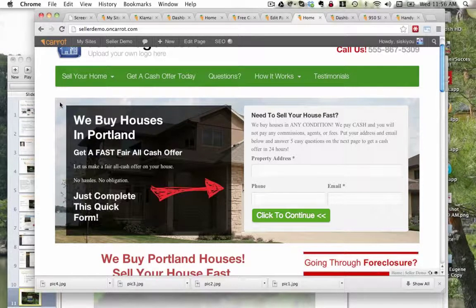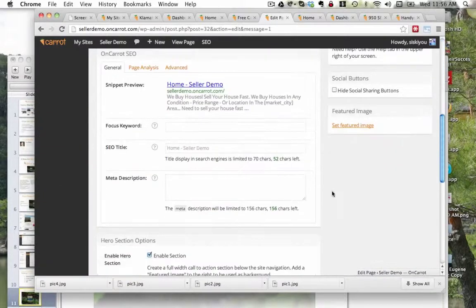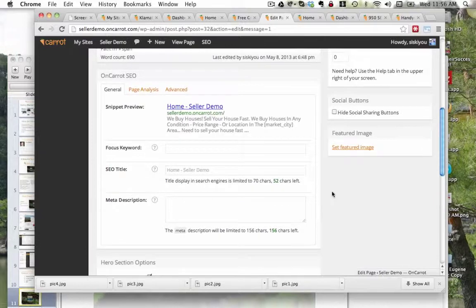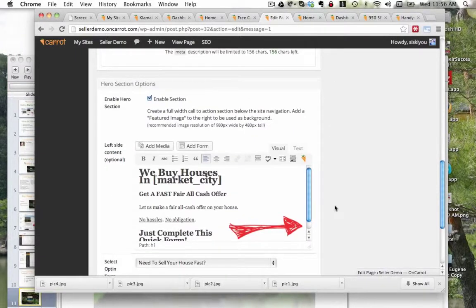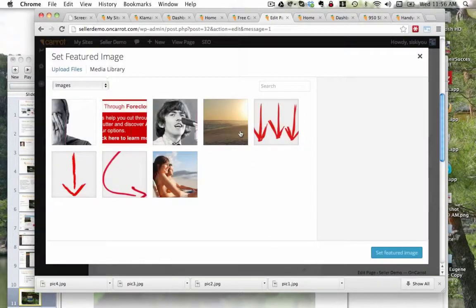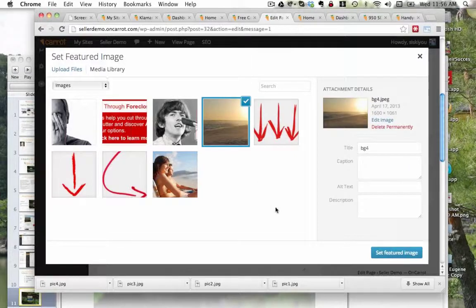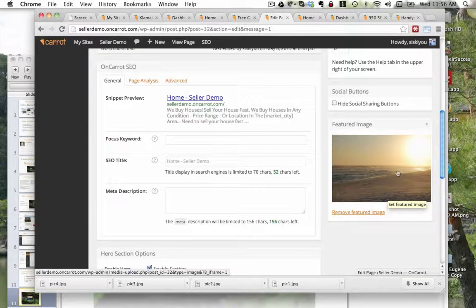You go down here to the featured image section. And let's say you wanted to select a different featured image. Let's say I wanted to select this one. The problem with this one right here is it's not sized right, but I would go ahead and select, I would do set featured image. You can see it's there now. If I were to update this page with that, now that image is going to be the background.